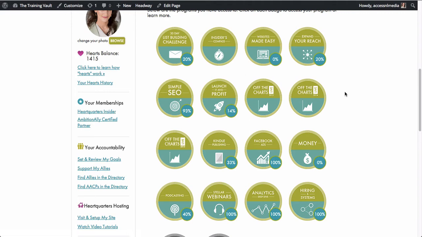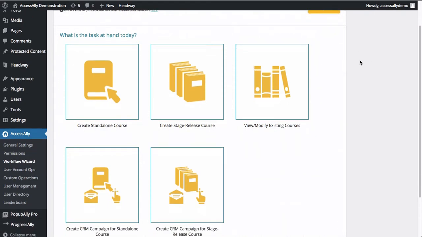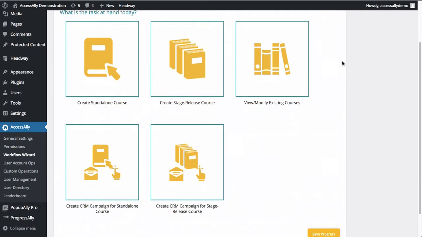Now, the best part is that none of this takes a lot of coding or a lot of short codes or a lot of manual work. So let me show you our AccessAlly workflow wizard. There are two different types of courses that you might want to set up. There is a standalone course where you get instant access to everything right away. And then there's a stage release course where different modules can go live over time.